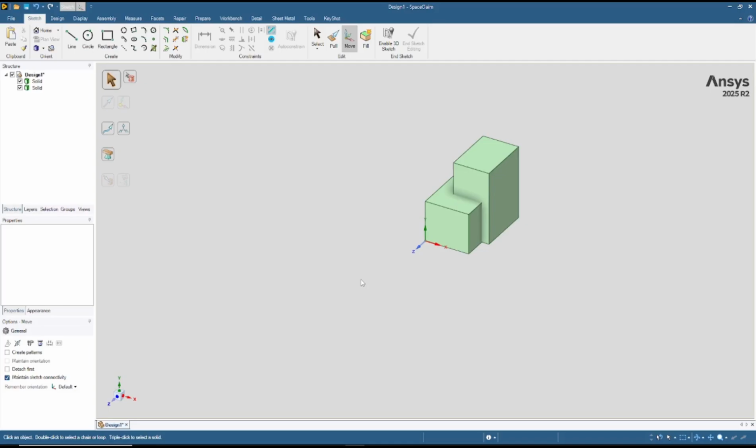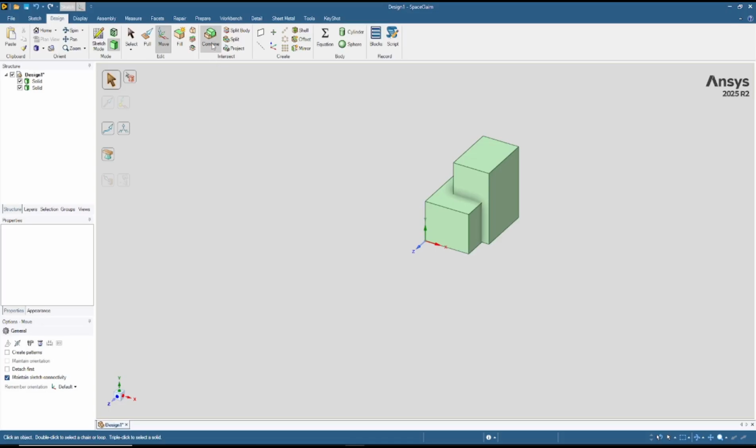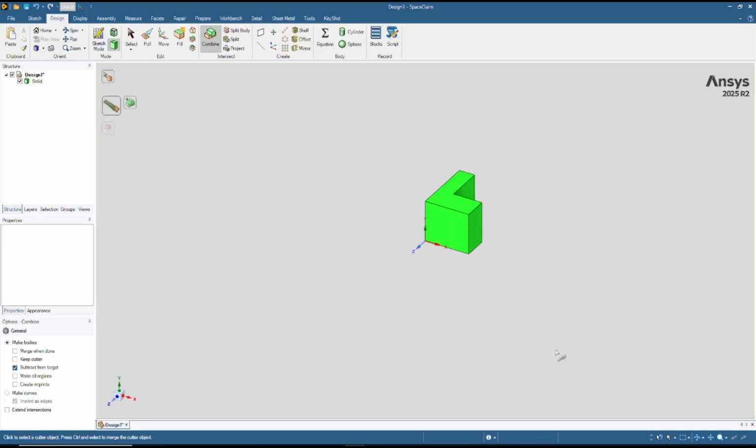And if you want to cut body with these objects, you can go to Design Tools and then use the Combine. Don't forget to check for the Subtract from Target and then uncheck for Keep Cutter. So we'll select this body, and then you can select the cutting body to cut.